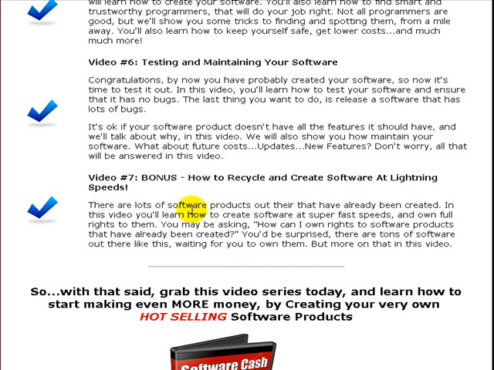And of course, video 7 is the bonus. It's not actually part of the video 1 through 6. Video 1 through 6 is pretty much how to create a software product. Video number 7 is a bonus on how to recycle and create software at lightning speeds.